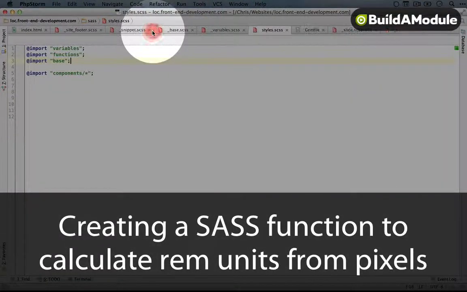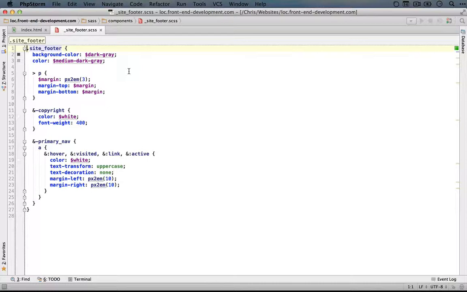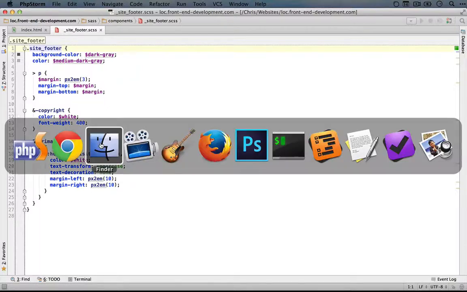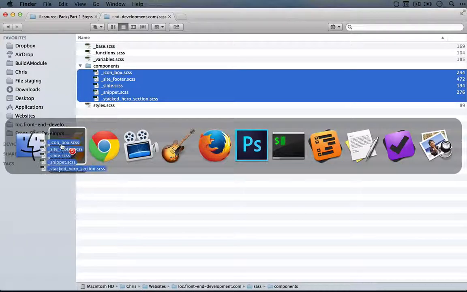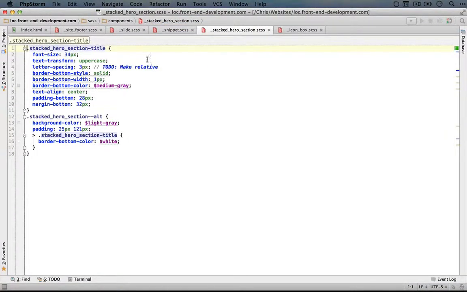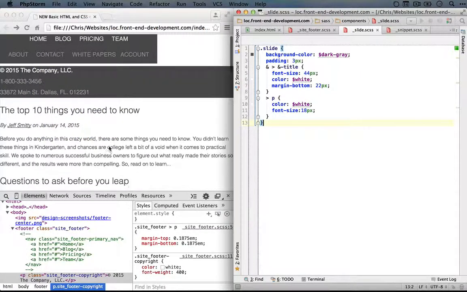So I'm going to close out a bunch of these files. And now let's go through our SASS and see if there's any other places where we can convert our absolute CSS units over to relative. So I'm going to grab everything in our components section here, and I'll drag it over, and we'll go through these one by one. I'll put the editors side by side so we can visually see what we're talking about.